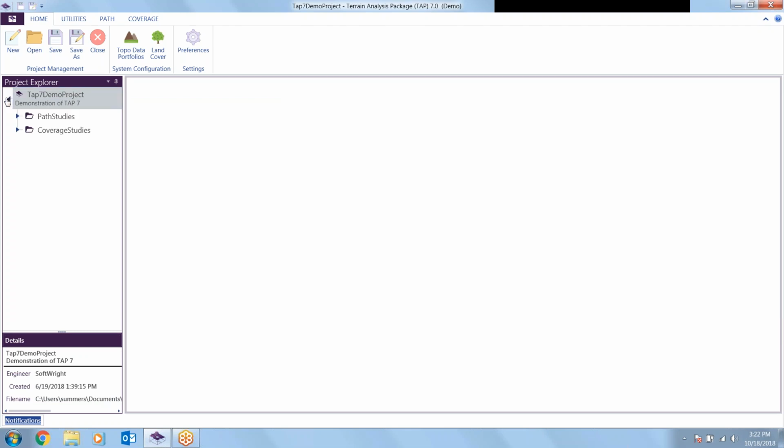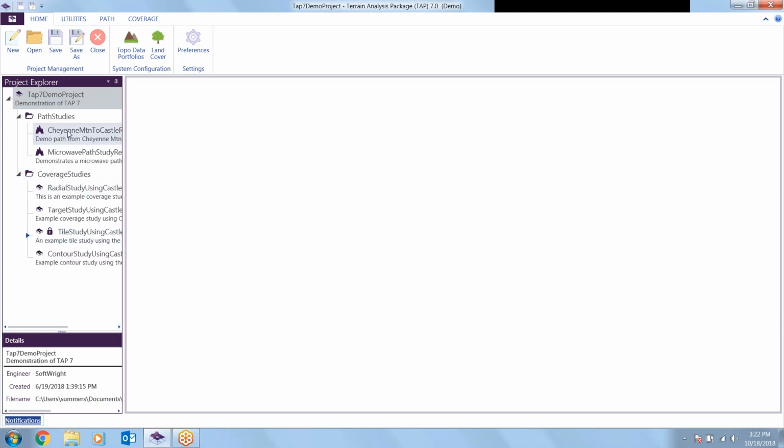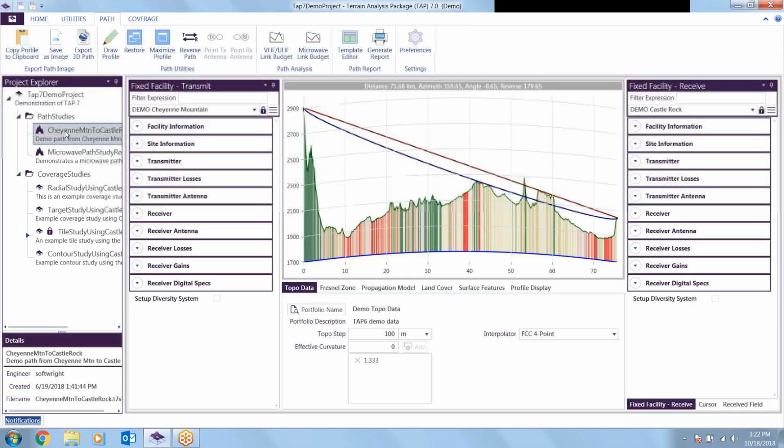You can expand here. You'll see within projects you have the ability to add folders and path and coverage studies. These are path and coverage studies shown here. A previously run coverage study will show as the locked button here. Let's start with path studies. If you click on a path study, this one is the Cheyenne Mountain to Castle Rock.